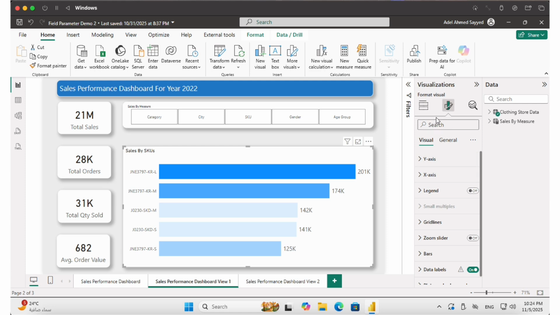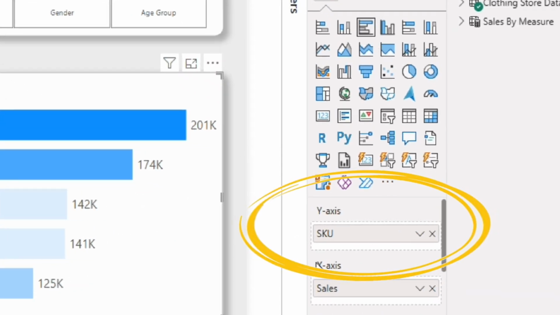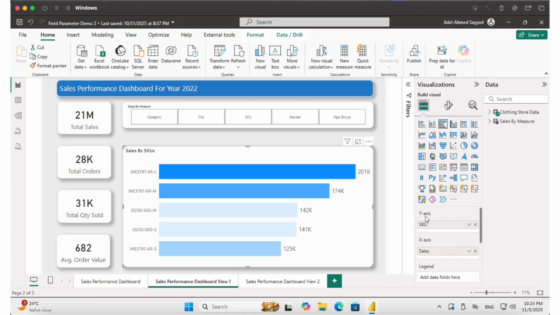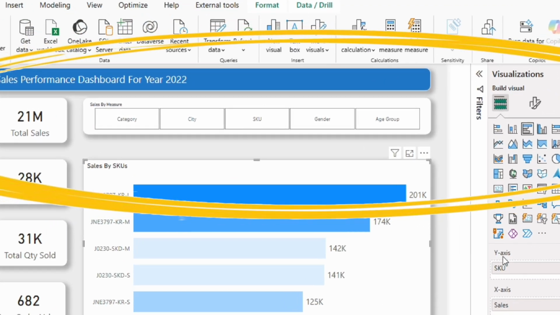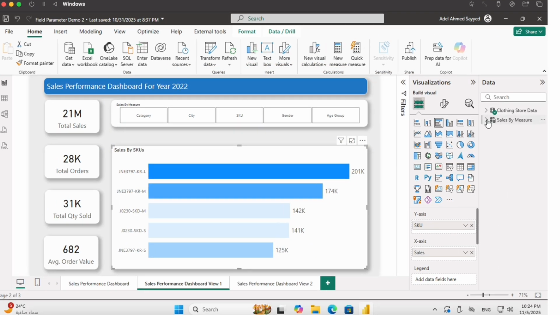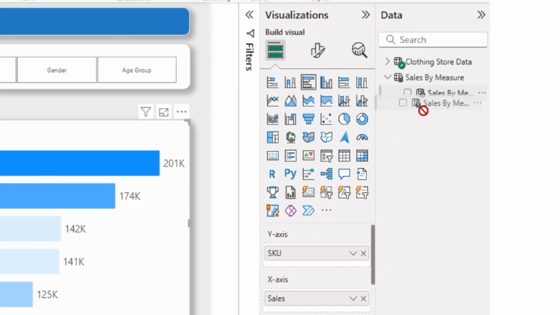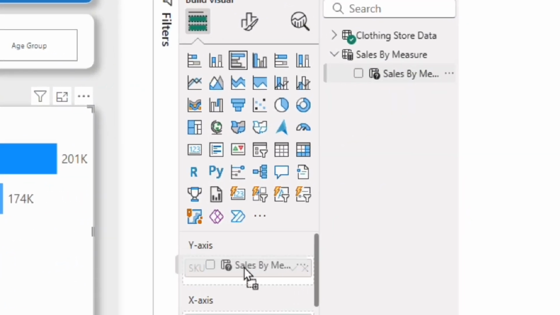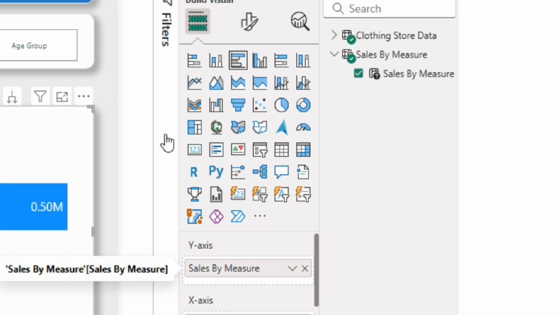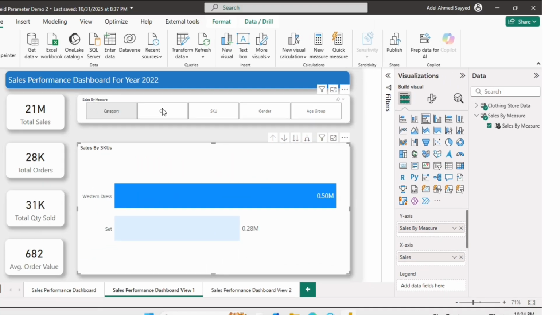Now if we go to Build visual in Visualizations and look at the y-axis, we will see that we are here analyzing sales by SKUs. But actually what we want here is to analyze the sales by whatever measure we choose from the Sales by Measure slicer above. So what we will do, we will go to our table that we have just created, Sales by Measure, and drop the field Sales by Measure in the y-axis of our main chart. And remove the SKU field from our visual. We don't need it anymore in the y-axis.